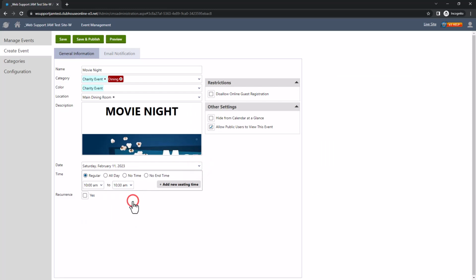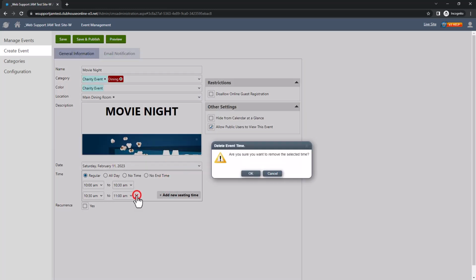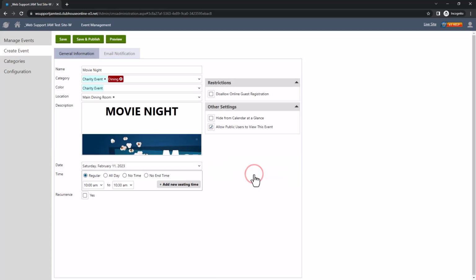You will also need to choose the type of time settings for the event from the following choices. Regular, the event will have start and end times. If you are creating a regular event and would like to have multiple times in which people may attend, select the Add New Sitting Time button to add multiple start and end times.